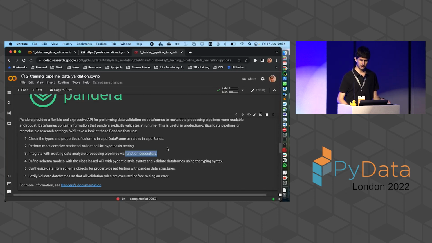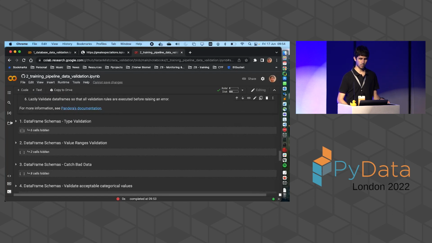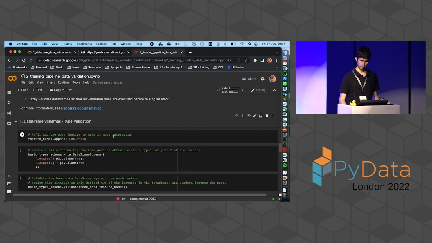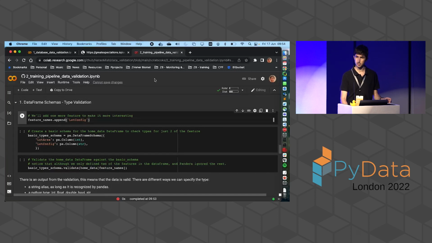It is using the Pydantic style syntax, if you've seen that before, which helps with readability, and many, many more things. So moving forward, let's start working with Pandera and see how it looks. First, let's add another feature to our features and create a Pandera schema.